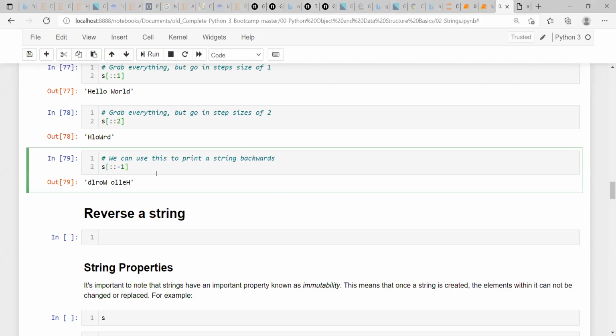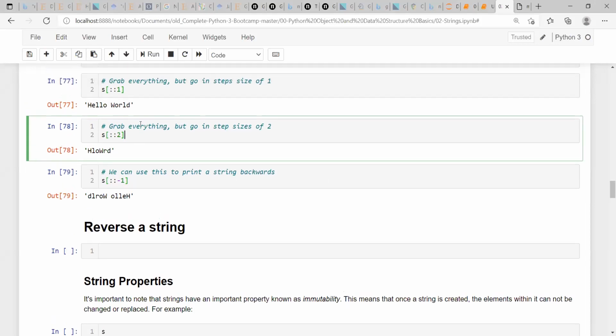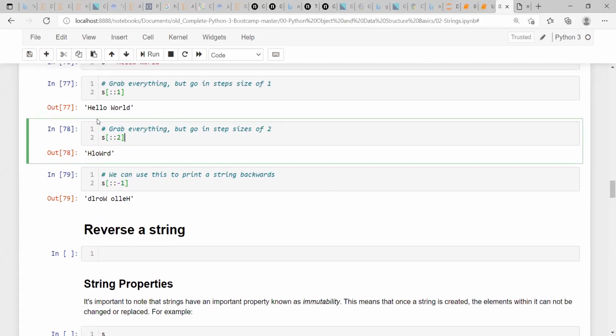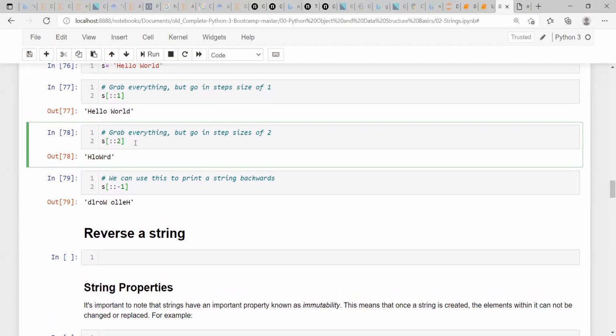Sir, one question. Suppose in the 78th line, we are slicing two characters, and we are getting this HLOWRD. We are stepping over two characters, right? But that process is starting from the first character itself, that means H.